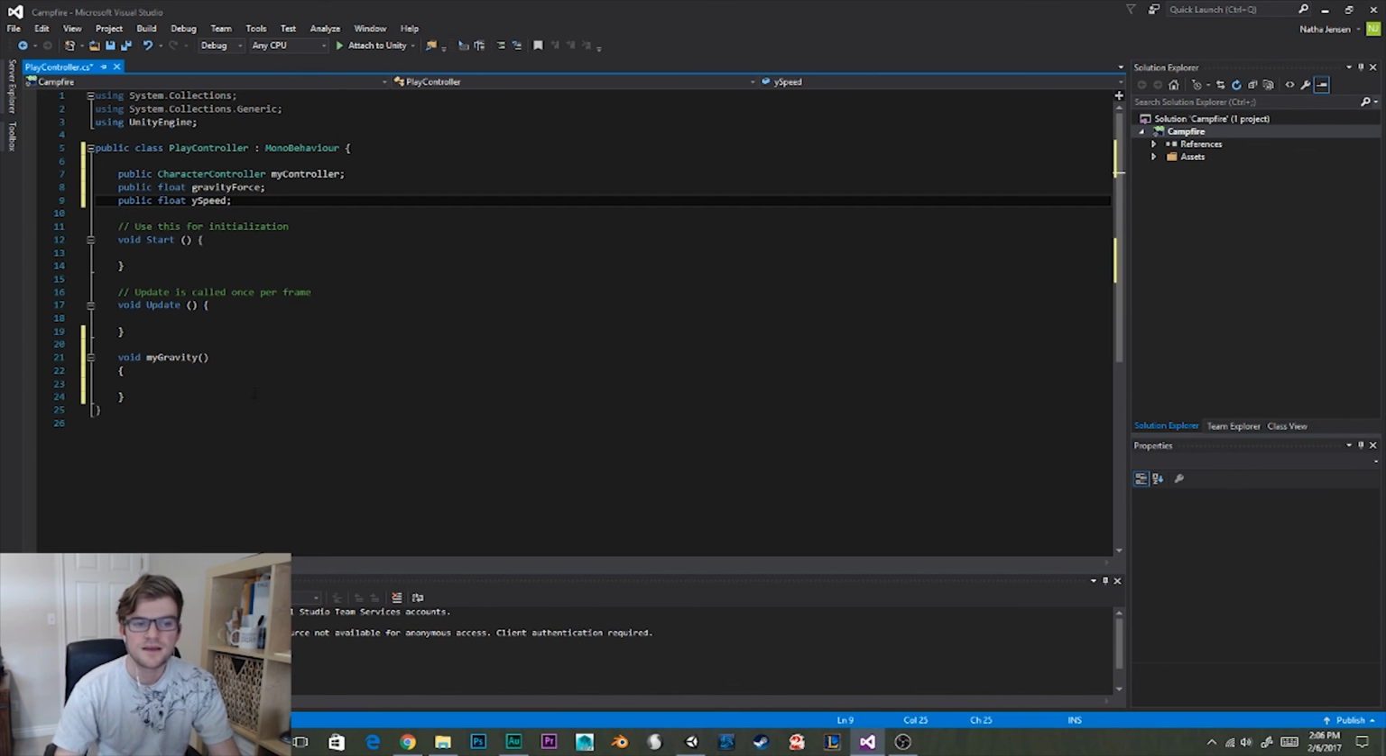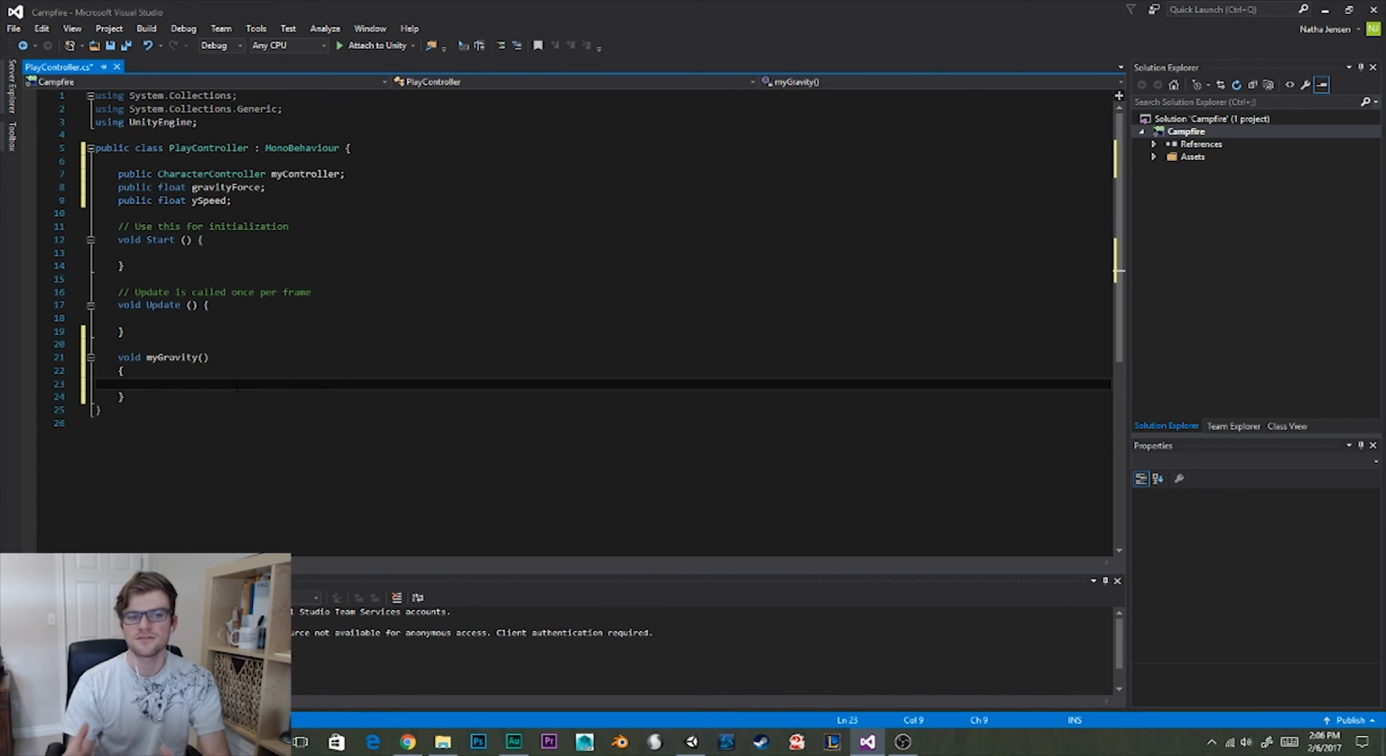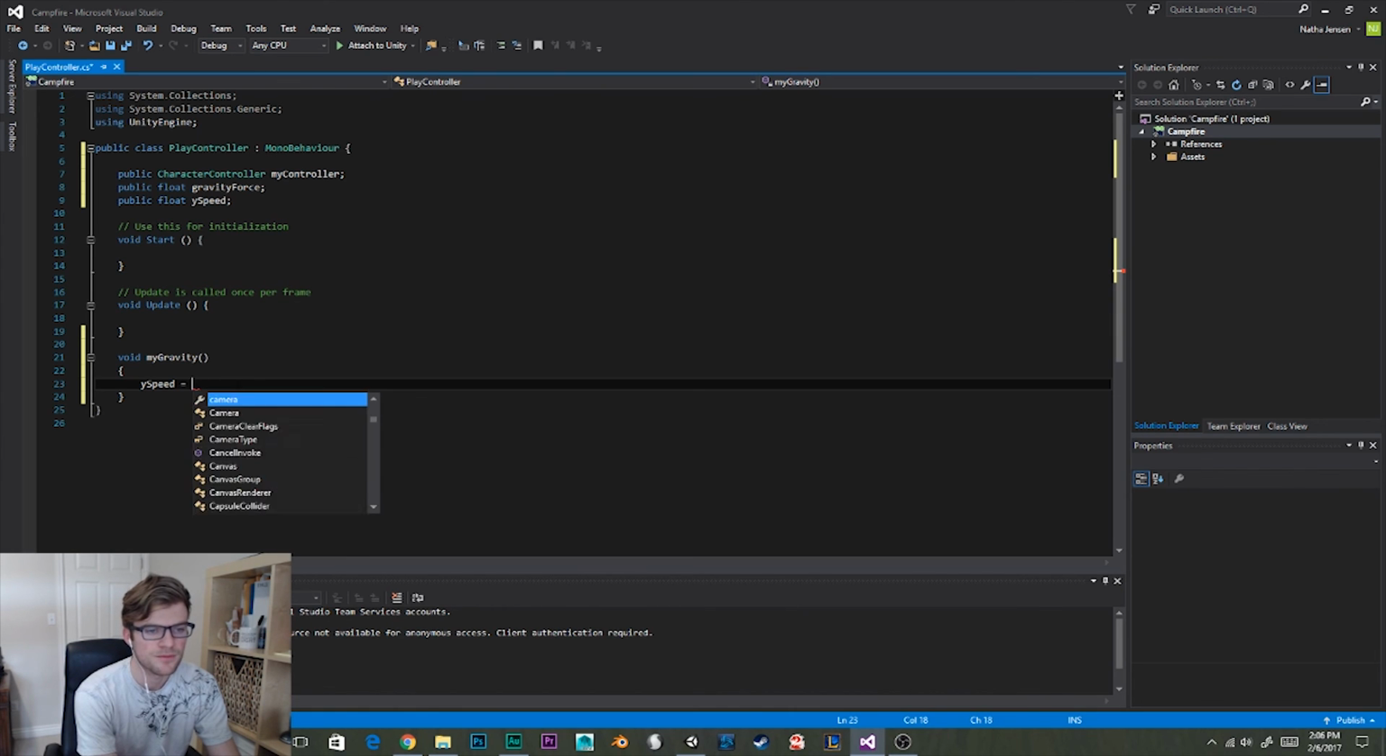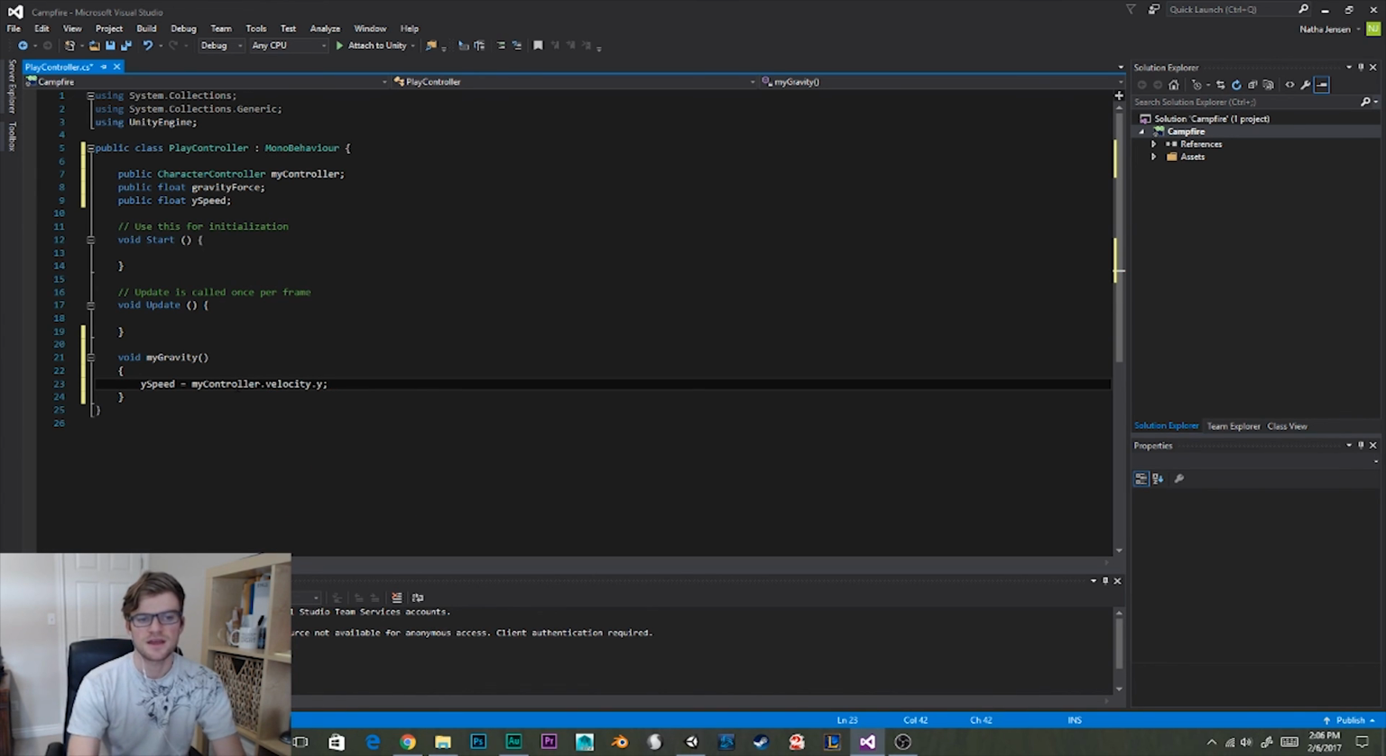Okay. Inside our gravity function, we want to first get the current velocity of our player. To do this, let's type y speed equals my controller dot velocity dot y. This looks at the velocity, or the current speed, of our character, and then only gets the y component and saves that inside our y speed variable.